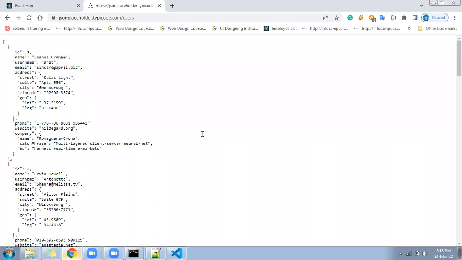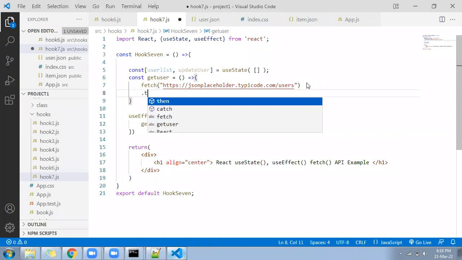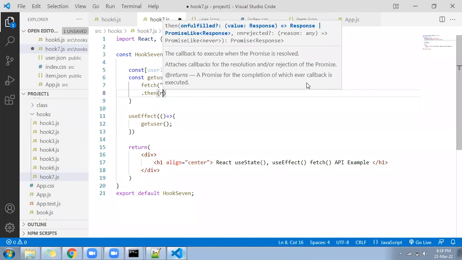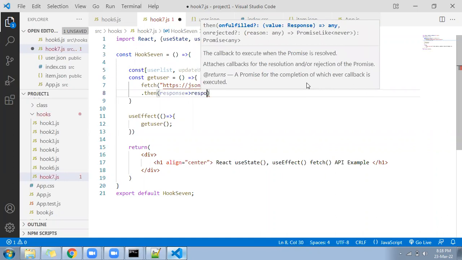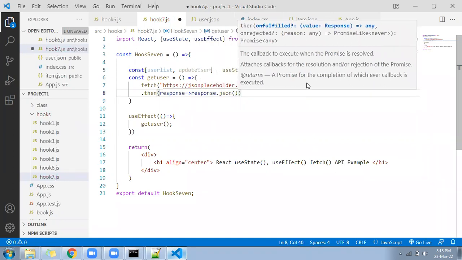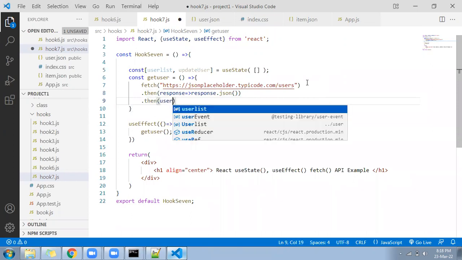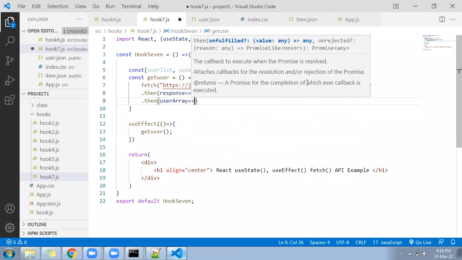Come now. So we have called that URL here. Now after that, we need to call the then function, because that API is giving the data in the form of JSON. Capture it under the response variable. Response.json you can do. Then it will give you the user array.